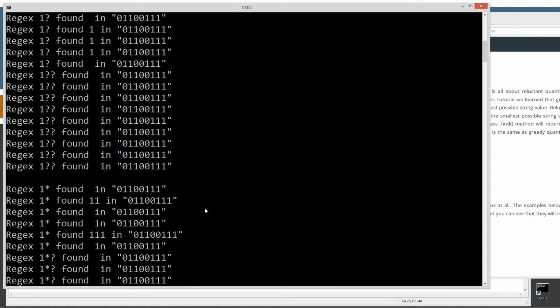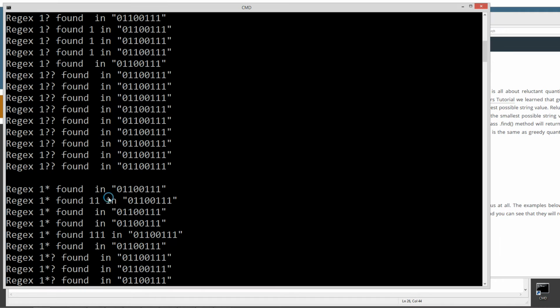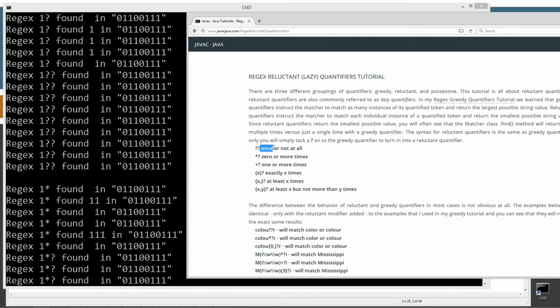Now let's come down here to the next quantifier, which is the asterisk or star, and that's 0 or more times. At this point you might be going, oh, we might get some of the same results that we got up there, and the answer is yes. Before we had once, and now we're going to have more times. So the more times is 1, 2, 3, 4, all the way up to infinity.